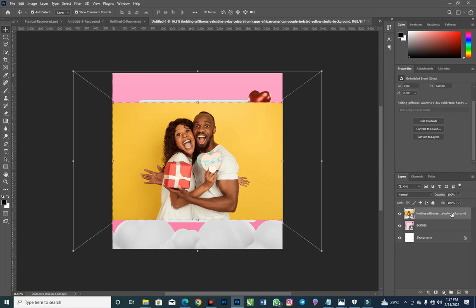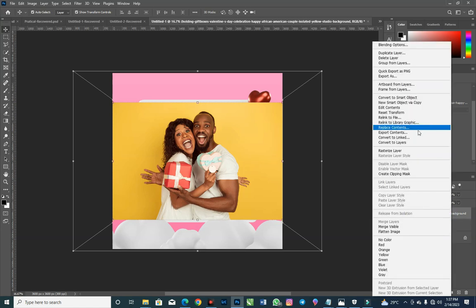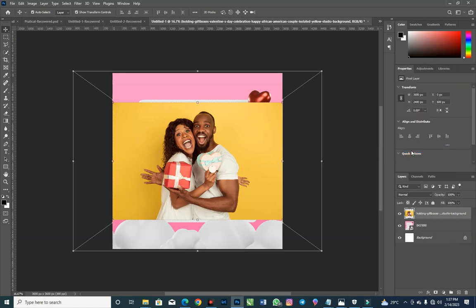So before I can do that, I need to rasterize my image. After rasterizing, then you can see the quick action. Let me drag to it, so you can see remove background and select subject. For me, I will just select the subject. So after selecting my subject, I will add a layer mask on my image.